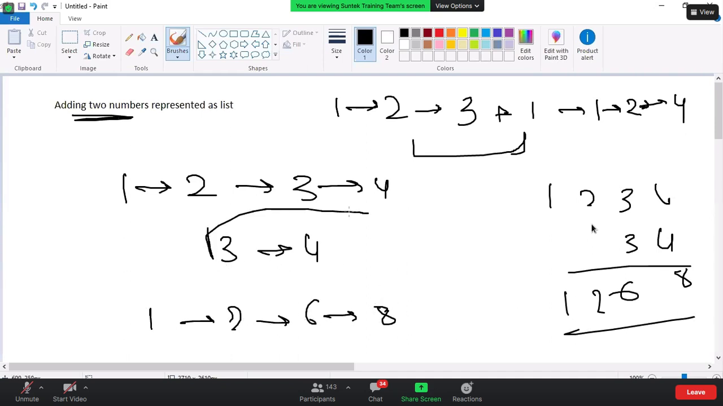Here it is not a simple number. It is a number that is also a linked list. Try to think of this thing. How will you do that? Try to think of a logic. So what will you do?